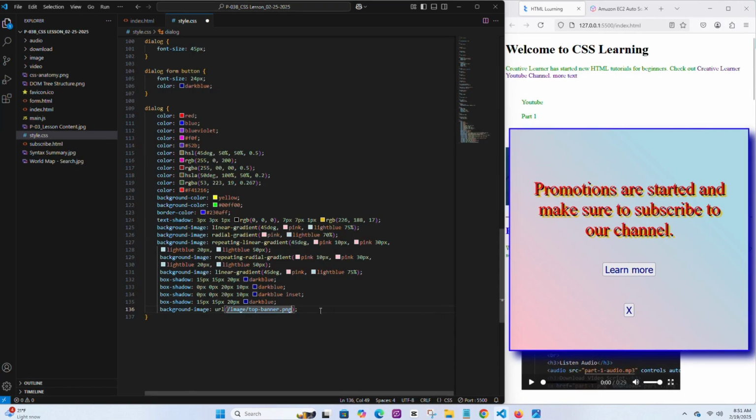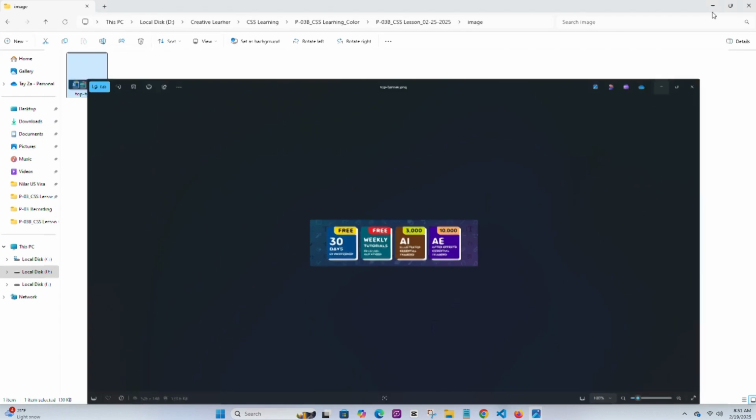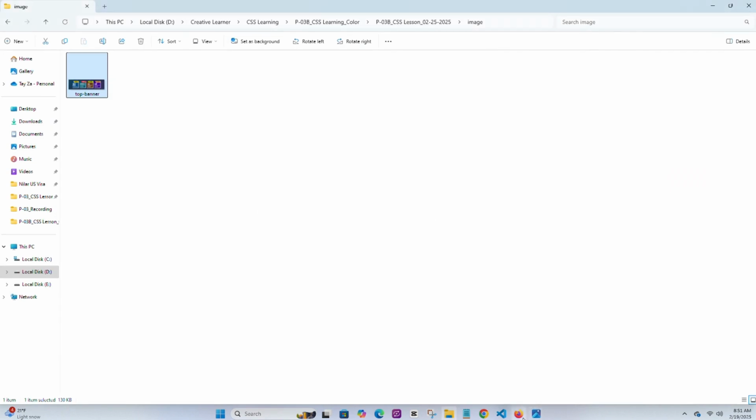So once I locate my file inside the URL, if I save it, bang, now you're gonna see that my image is repeating, filling up the whole dialog box. If you have a nice big image, big enough to fit in the dialog box, it will not repeat. But because my image is small, that's why it is filling up the whole dialog box. That's why you're seeing a repeated pattern.